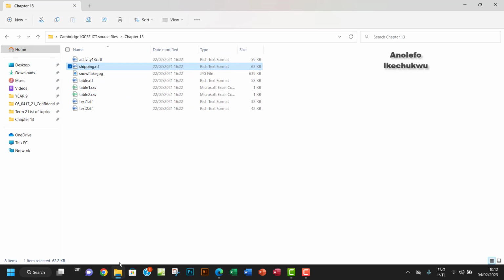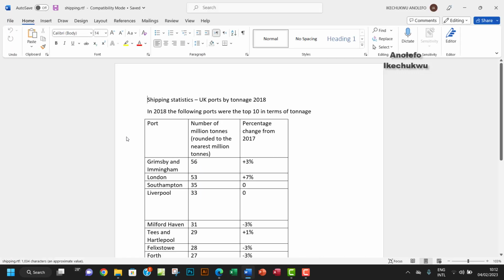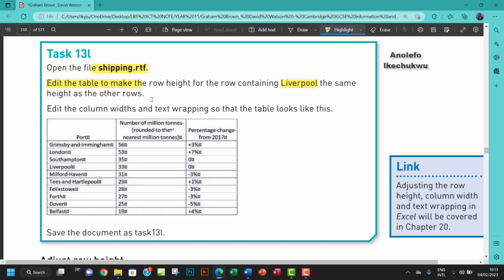So let's open the shipping.rtf. We have something like this. Of course, this is Liverpool, which is row 1, 2, 3, 4, 5, row 5, right? So we want to adjust this row, first of all, to look like the rest. That is done. Then edit the column width and the text wrapping so that the table looks like this.